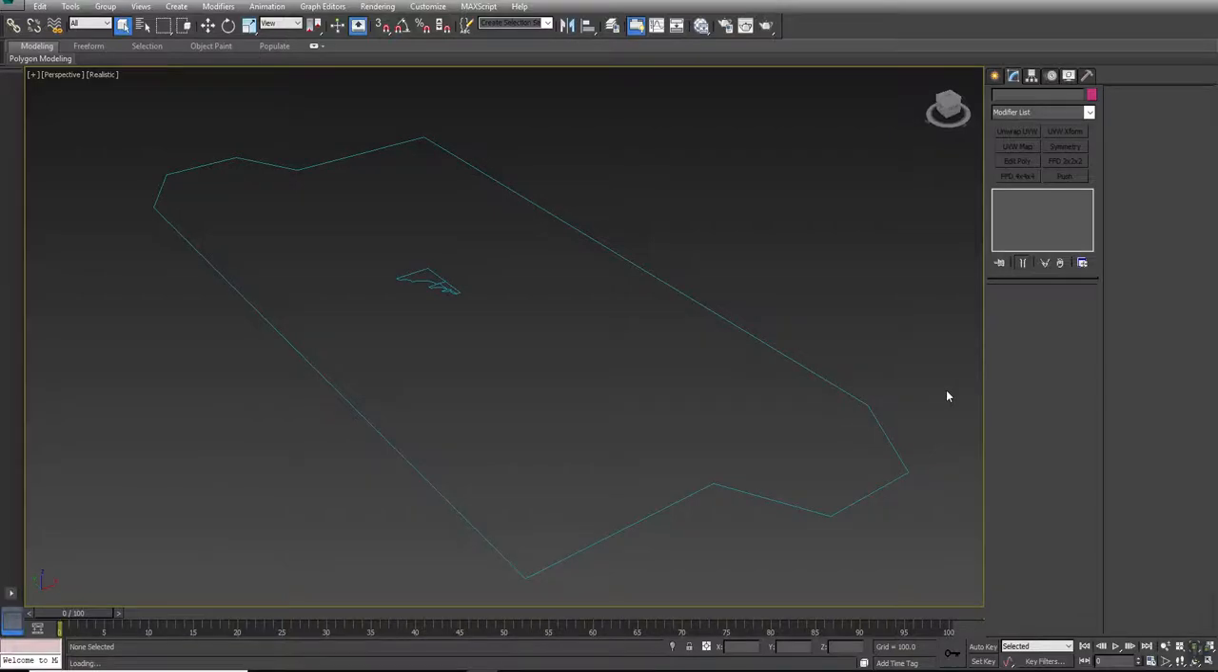Alright, in this tutorial I'm going to teach you how to model a house. This is going to be a simple brownstone-type house like you would find in a large city. I already have a spline drawn out that represents the floor plan of the building.